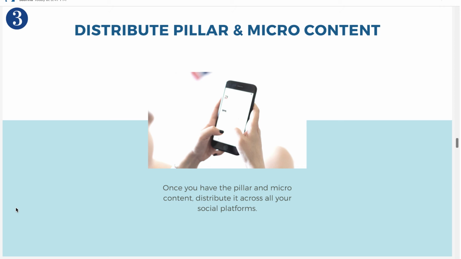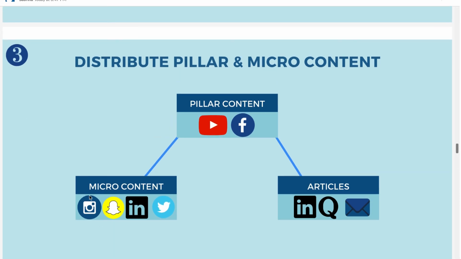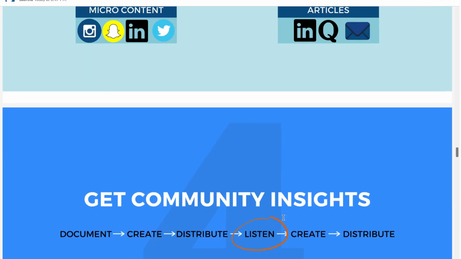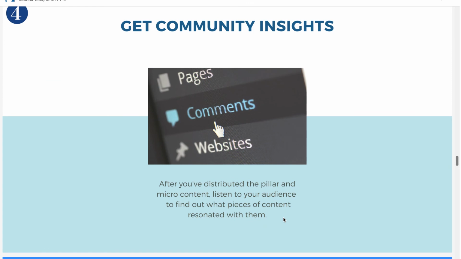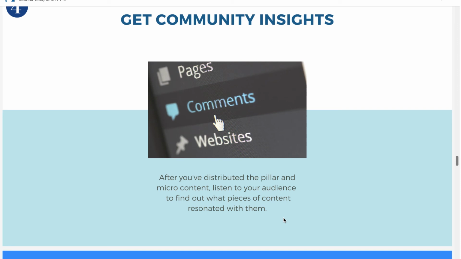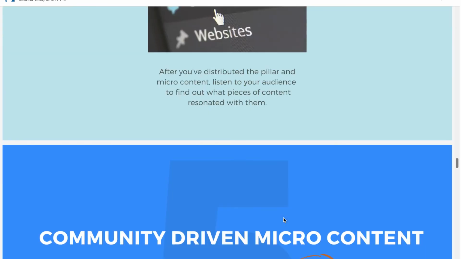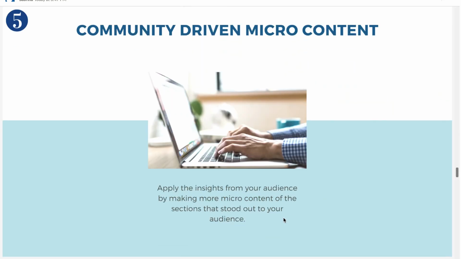But now we're having a waterfall of what's happening, right? We distribute the pillar content, and then we go to micro content from there. Micro content lives over here. We might create articles on Quora. We're doing it on LinkedIn. We're doing it on Medium. And then we're getting an insight of what's happening with the community. We're seeing the comments. We're seeing, once we do a call to action, how they're responding to it. Are they going to download what we're telling them to do? Are they favorable and talking about how this is great content? We're looking at that. And then based on the community-driven micro content, we create more content of what has traction.